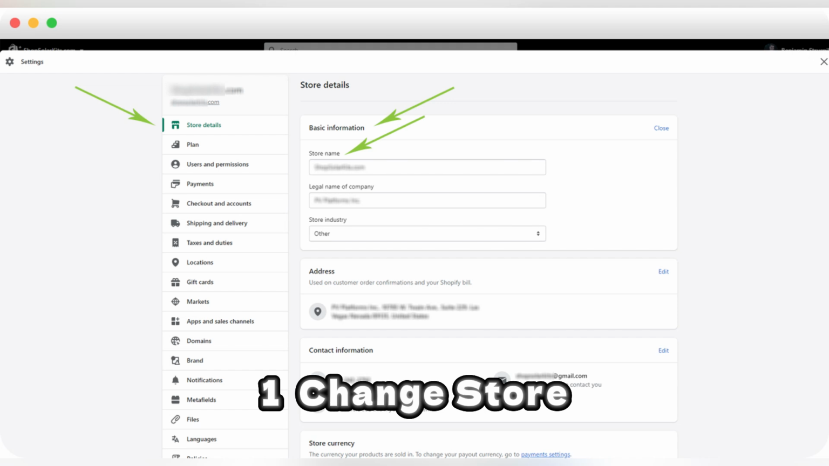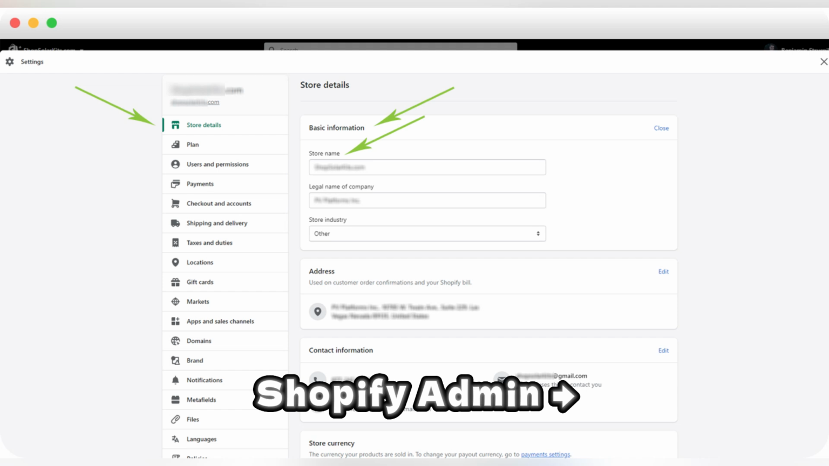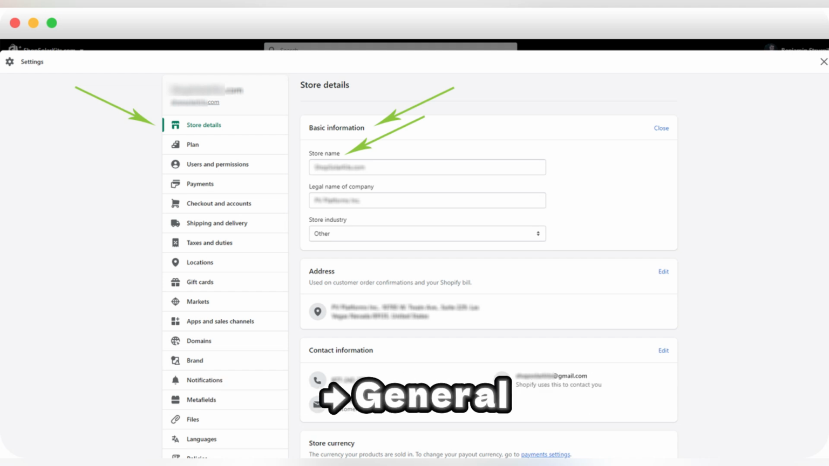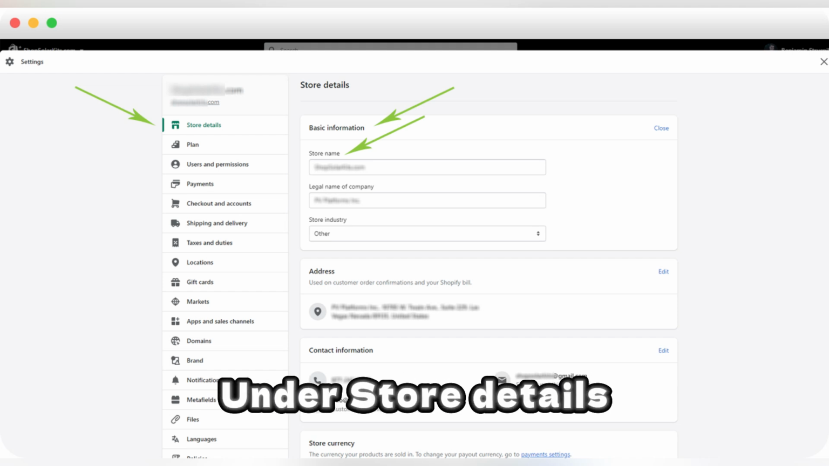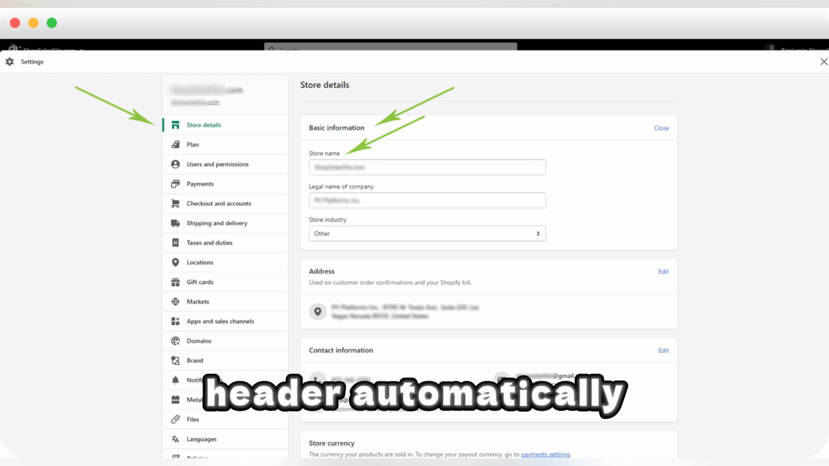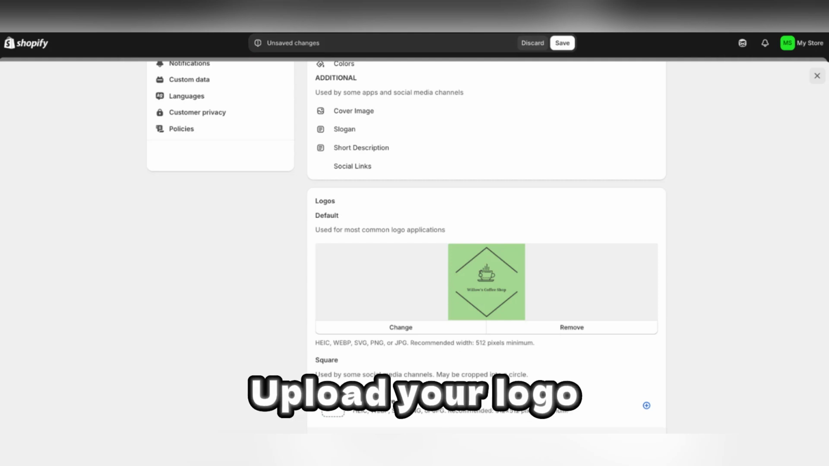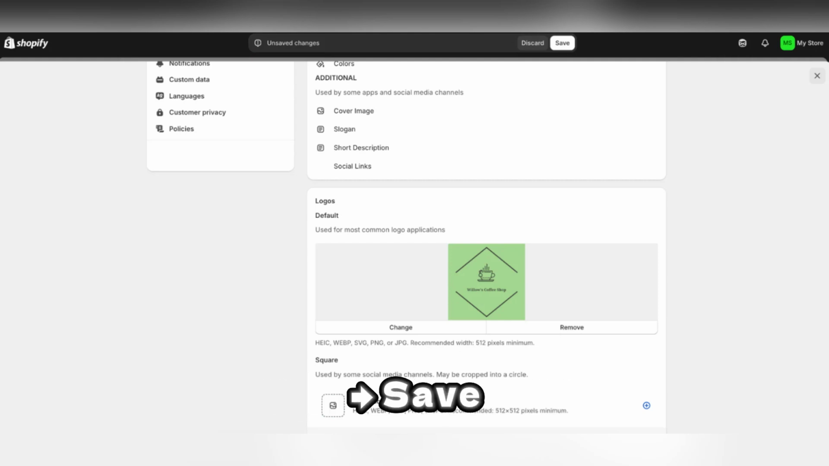1. Change store name and logo, the most common header text. In Shopify admin, go to Settings, bottom left, General, under Store details, edit store name. This updates the text logo in the header automatically. To replace text with a logo image, upload your logo under Store logo, save. Changes appear instantly in the header on all pages.